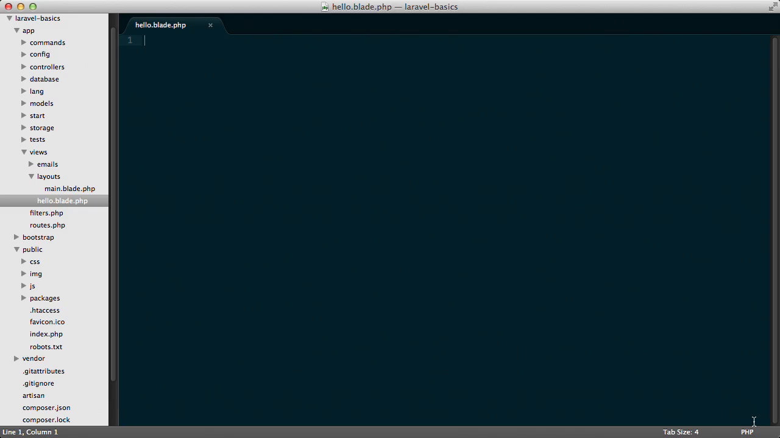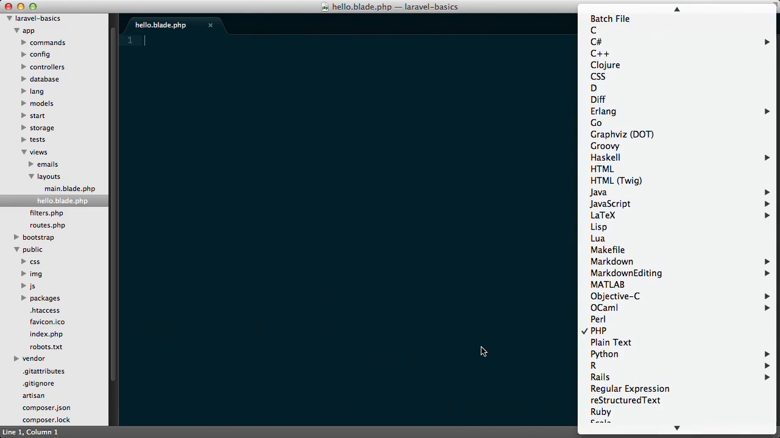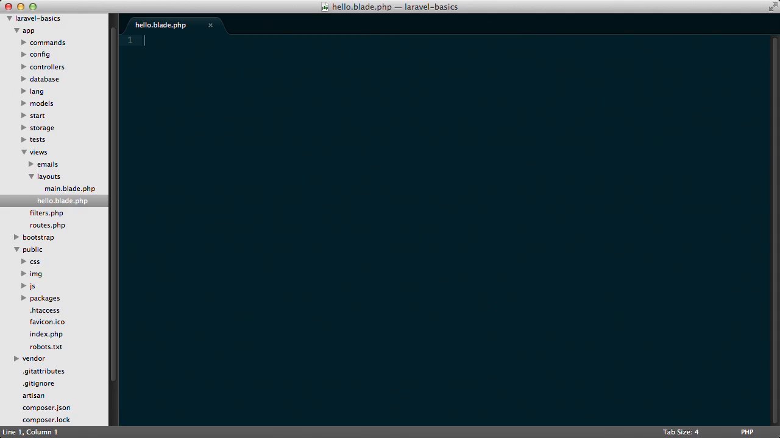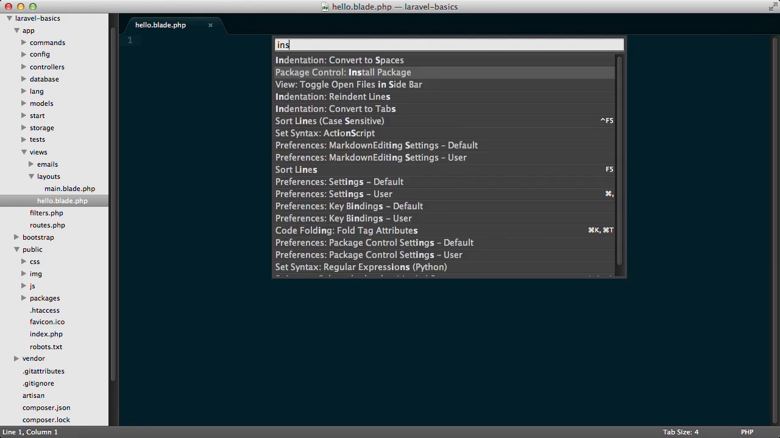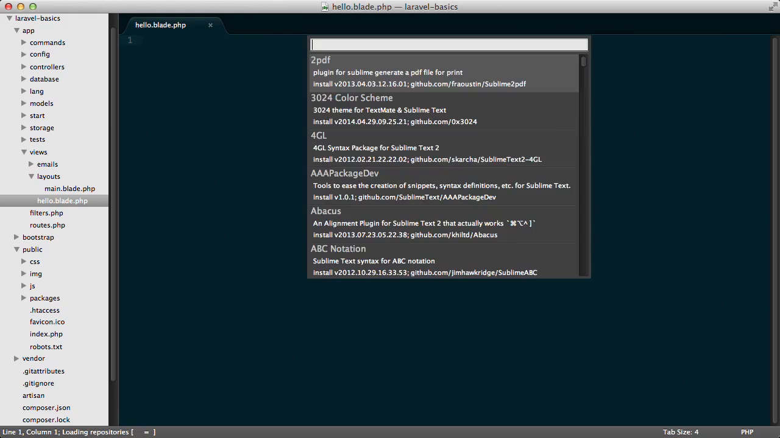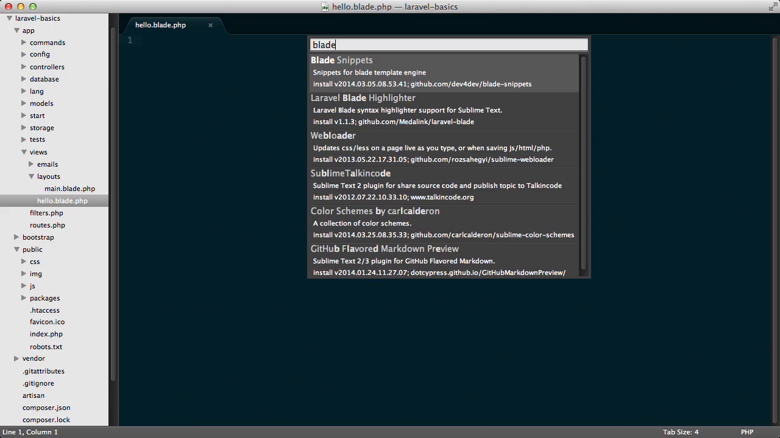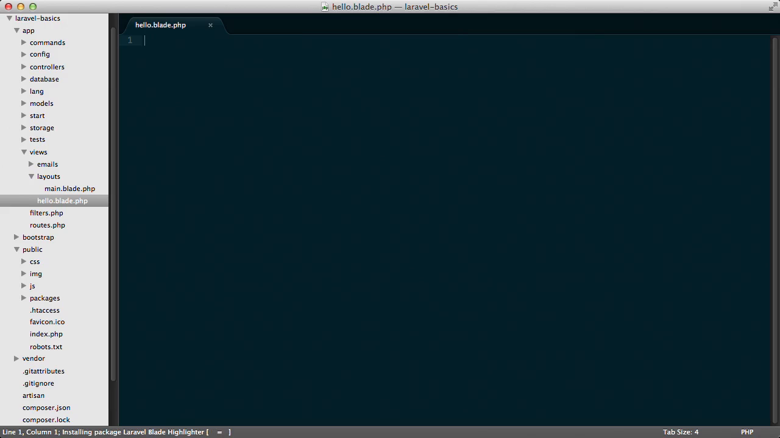If you are using Sublime, you'll see here that it's just saying it is a PHP file. So we don't have the blade syntax highlighting for Sublime. I can install that using the package manager. I'm going to do that now, and I'll have a link below on how you can install it yourself. So I'm going to open up the commands and then do install package. And then the package that I'm going to search for is Blade. So here is the Laravel Blade highlighter. So hit enter. It will install. And now when I close this file and reopen it, you'll see it is now PHP Laravel Blade.